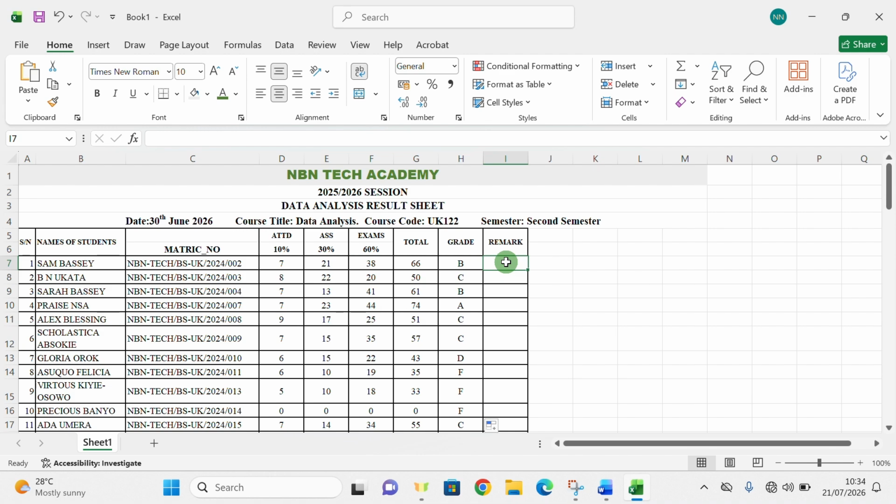So how do we do that? We are still going to use the if function, but this if will not be as long as the nested if. It's just a simple if now. So how do we get that now? Use your equality sign for the if now. So I start with the equality sign.